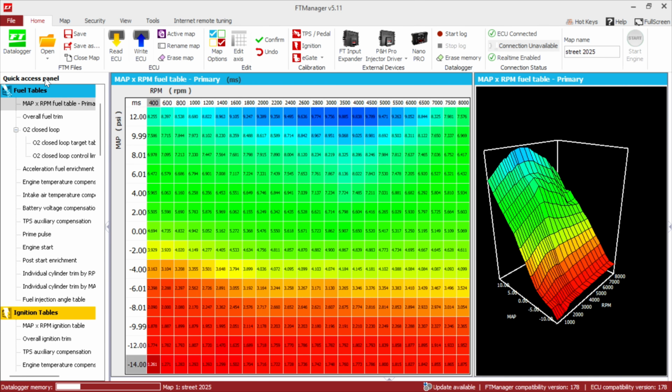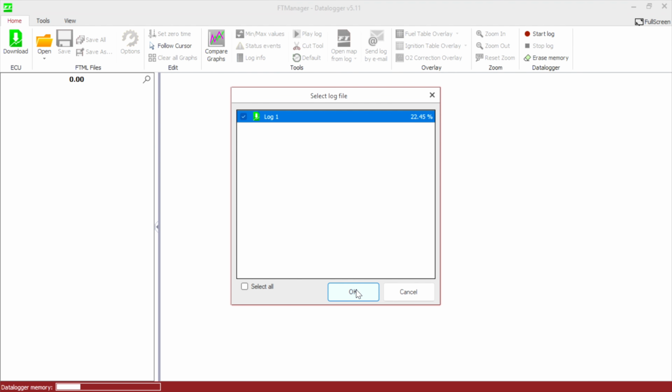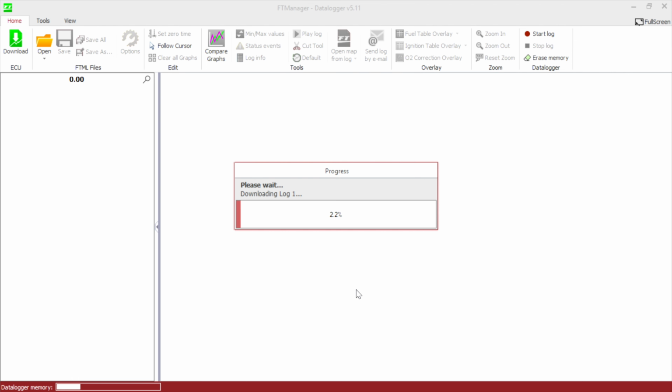Okay, so now we're on our software. We're gonna open the data logger and download the log that we just did. Depending on how long it is, it might take a couple of minutes, nothing crazy. This one's a little bit long. I don't have a lot of adjustments to do, just little stuff here and there, but the same basics apply. So we're gonna go through the whole thing.